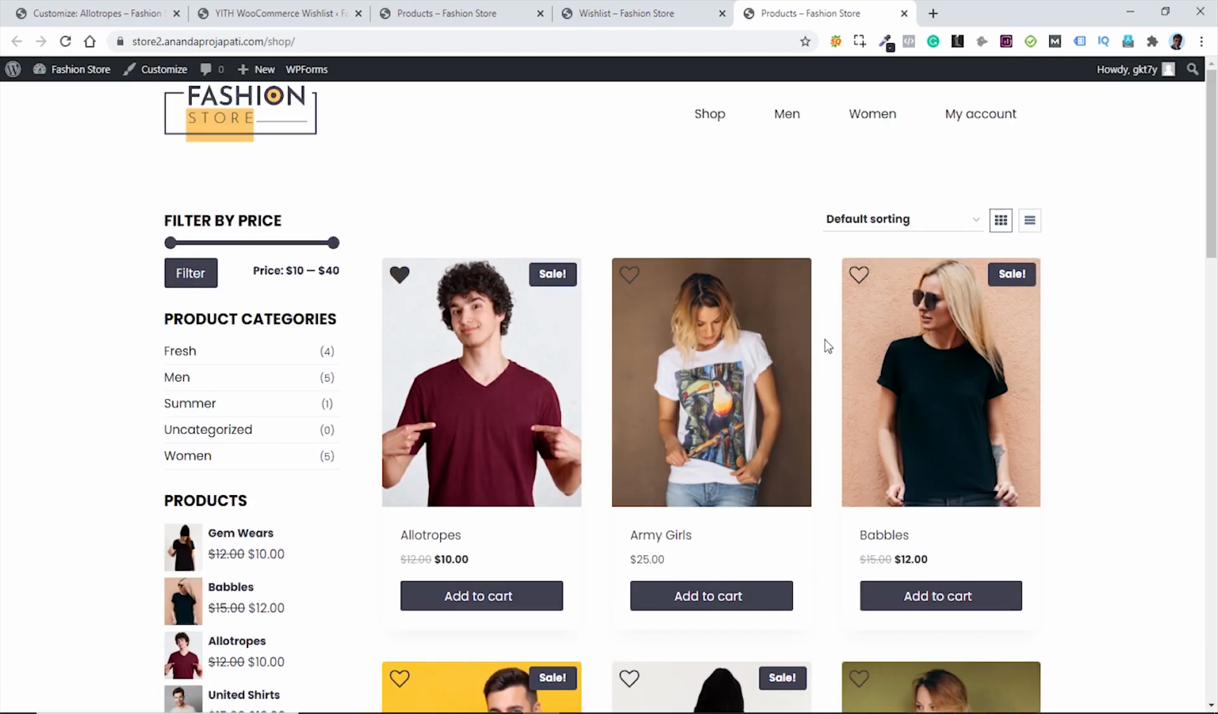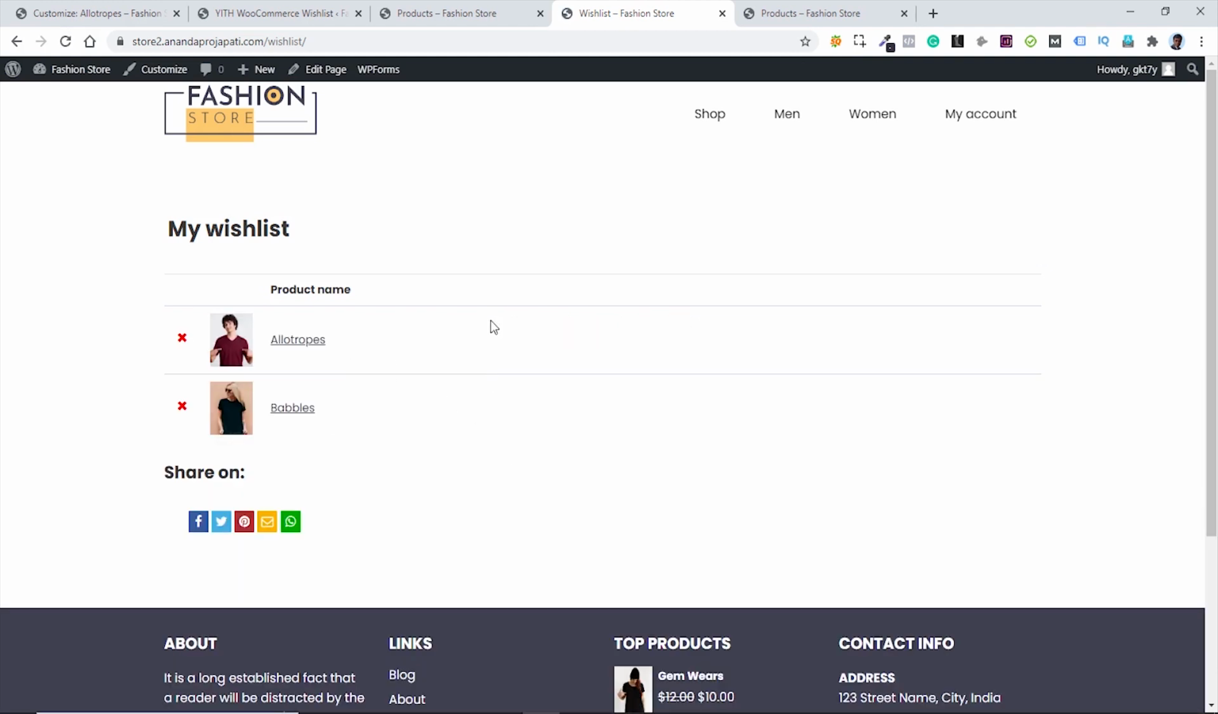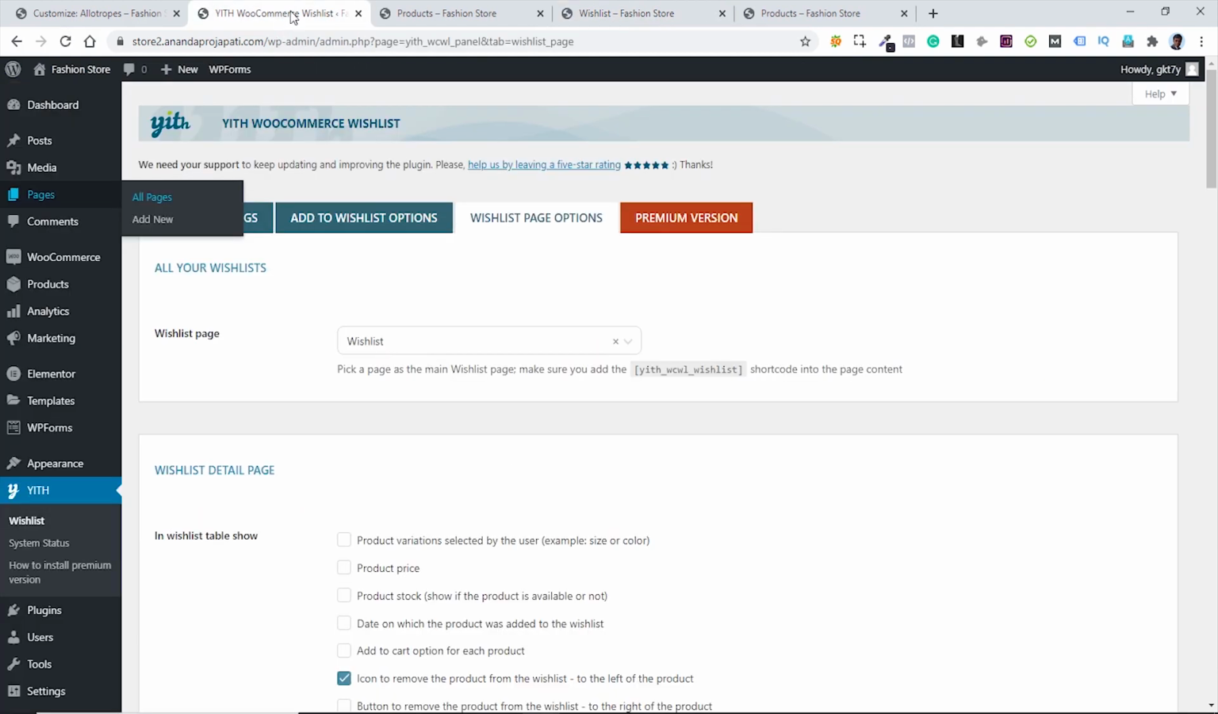Let's add this one. Let's add this one. Now let's refresh this page. By default, this is how it looks. Now let's get back to the settings and see what options we have.